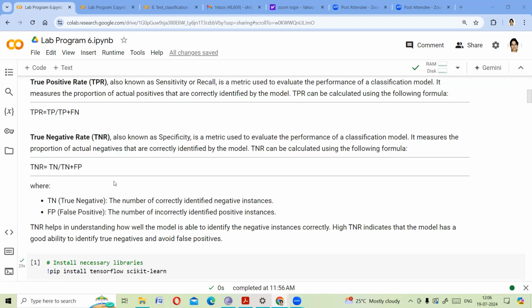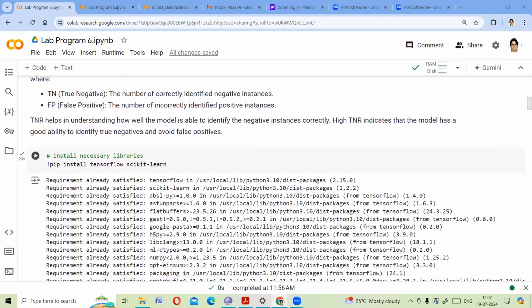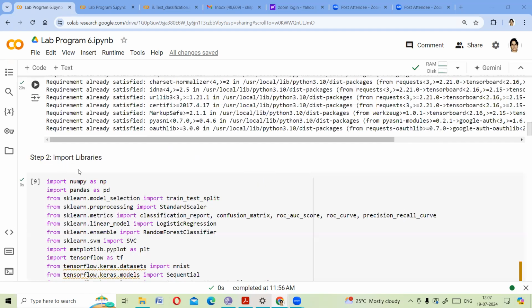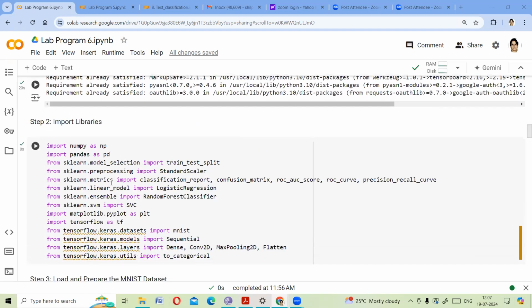So all these metrics we are using here to check the performance of the model, and our main aim is to develop a CNN model on the MNIST dataset. So first of all, I have to install the necessary libraries. I'm using pip install TensorFlow and scikit-learn, installing all the libraries which are required, and then importing them as we have done in the previous examples also.